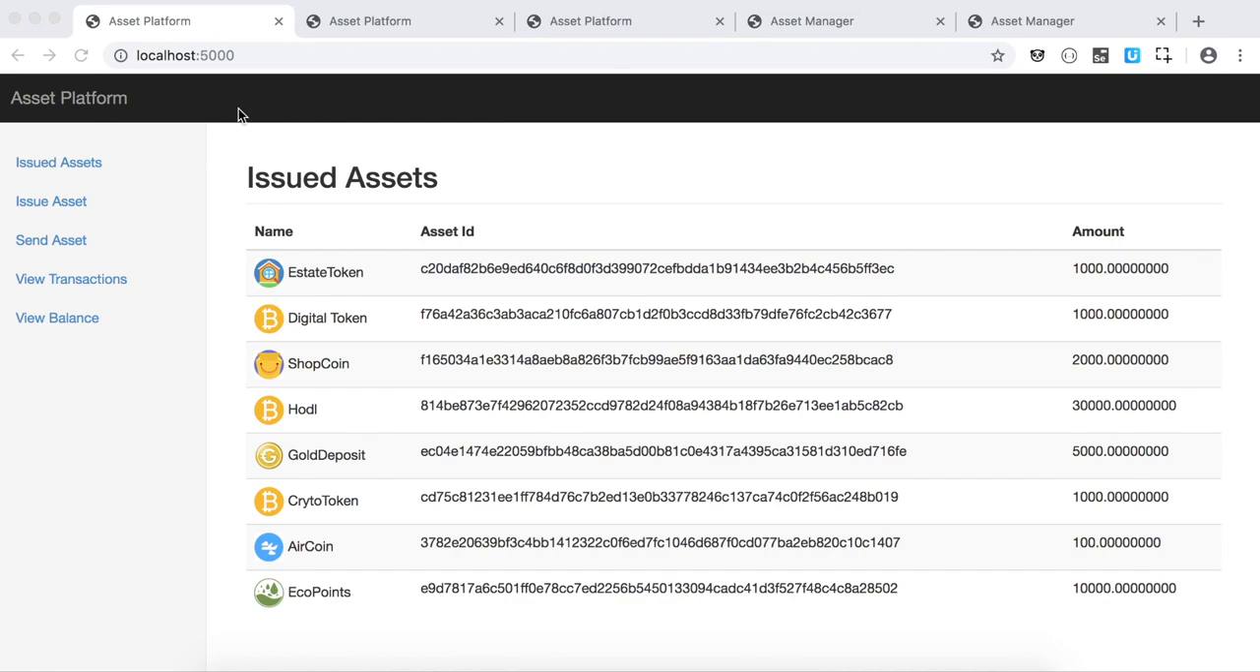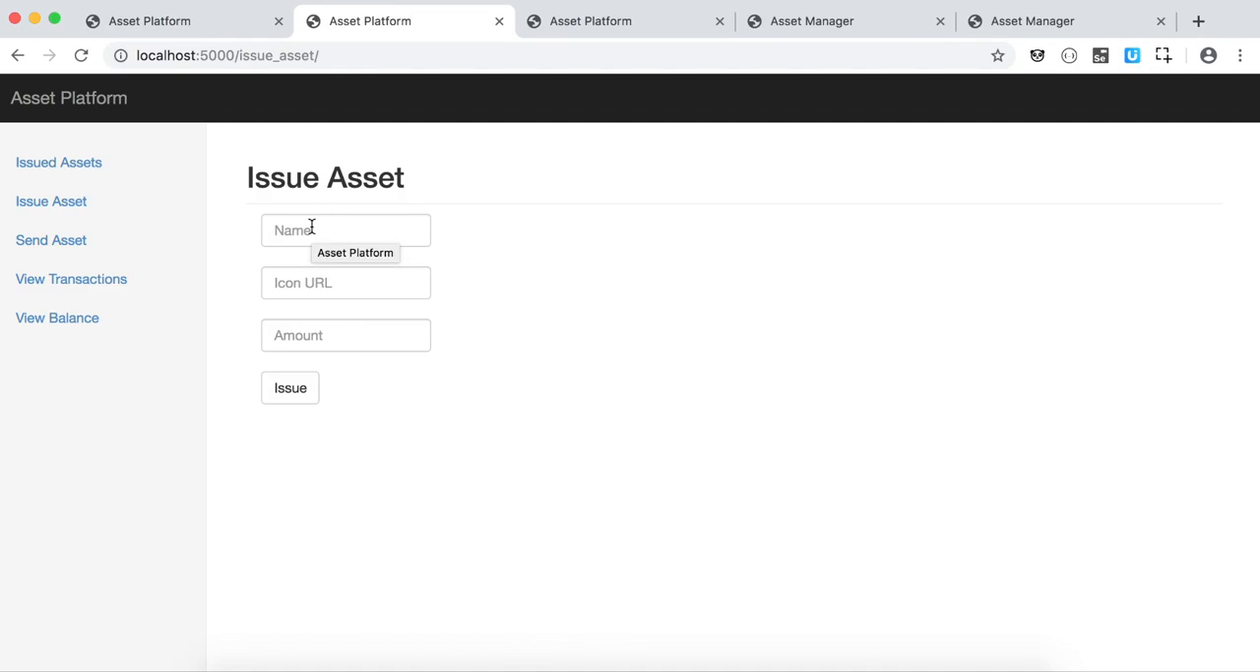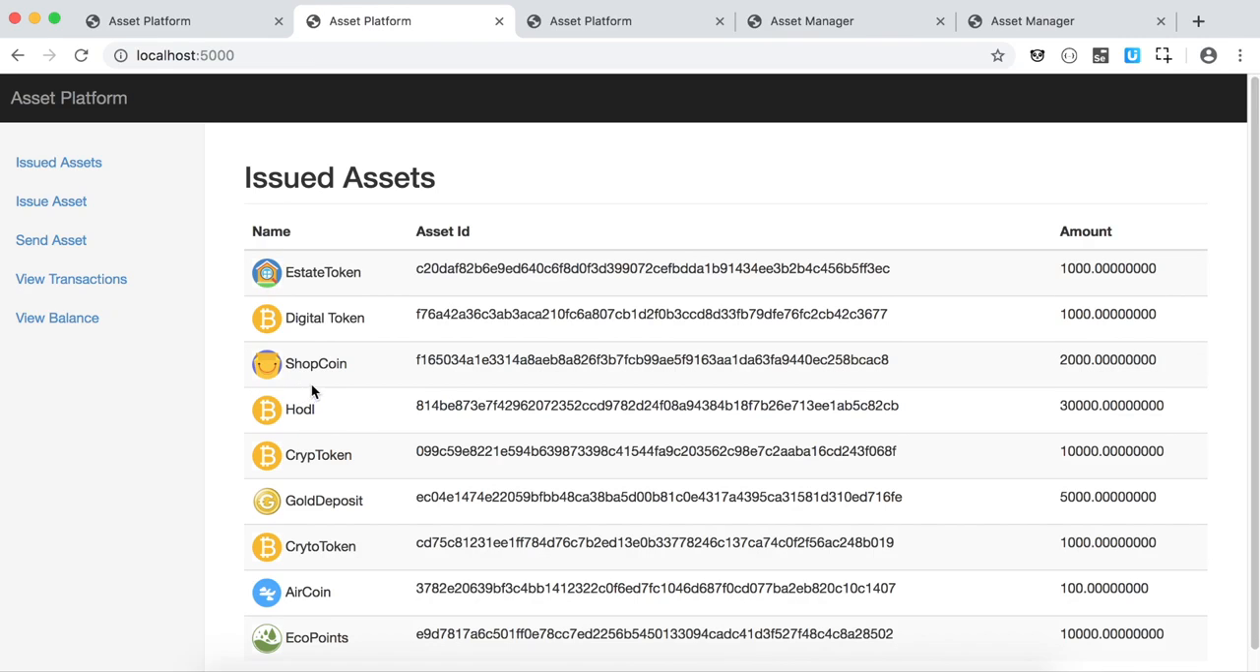Now assume that the issuer wants to issue a new asset. For this, he will go on the issue asset page. Now let me quickly enter an asset name. Then I will enter the icon URL. Finally, I will enter the amount of token that I want to issue. Then I will click on the issue button.